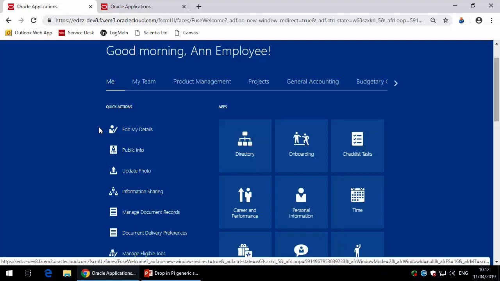On the left-hand side, you have this list of quick actions. So for example, if you wanted to edit your personal details, what you could do is click on personal information, then click on edit, and it will take you to the edit my details page, or you could also click on the shortcut, the first quick action, edit my details, and it will take you straight into that page. So it is just a list of shortcuts, other ways to navigate around the system. You will find your own preference with time.